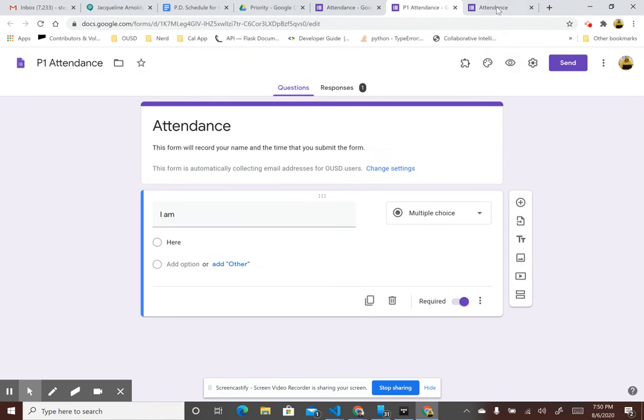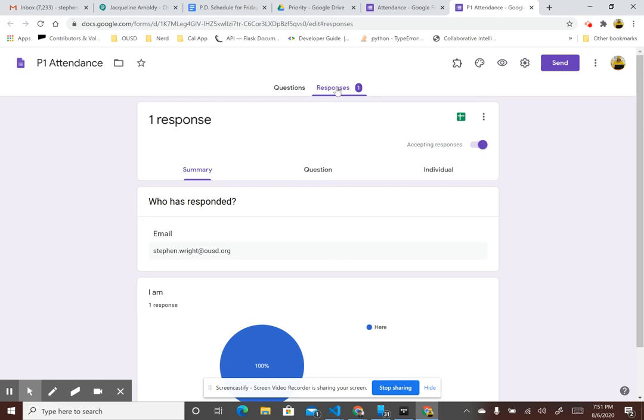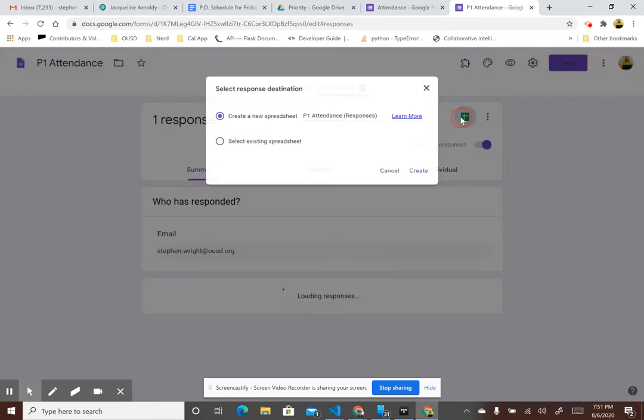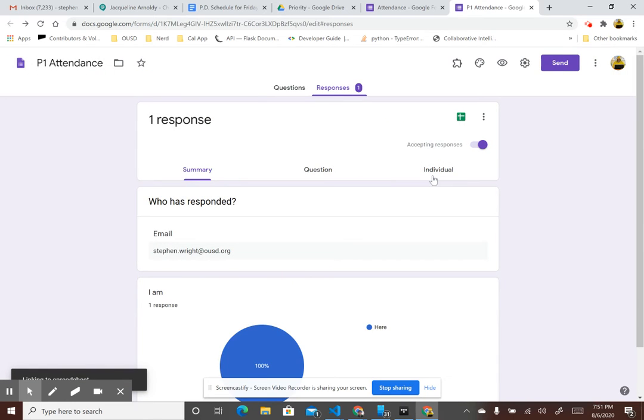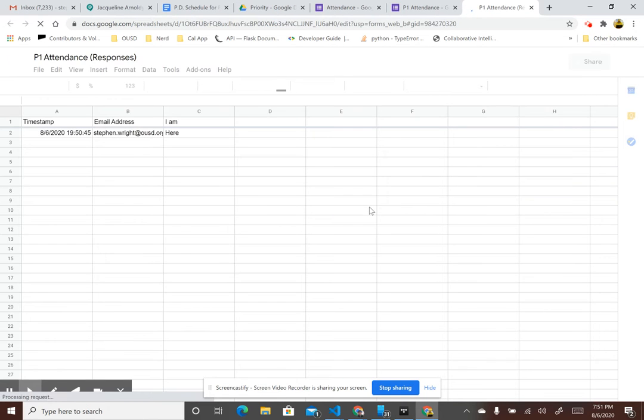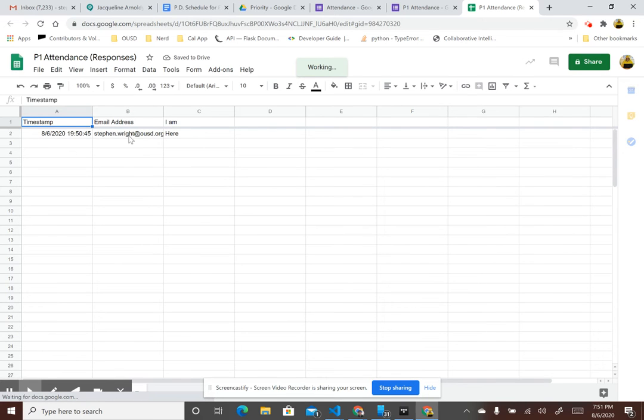So let's go back to the form itself and take a look at what happened. Now you see you've got responses are 1. If I go over here to the responses side, it shows you that somebody with this email did submit a response. And up here, this little icon is for a Google Sheet. When I click that Google Sheet, the very first time, and I only have to do this once, it says, do you want to create a new spreadsheet? Yes, that's what I want to do, so I'm going to click create. Now it's taking the responses in the form and putting them onto a spreadsheet. At the moment, it's just the one: my name, that timestamp, I am here.